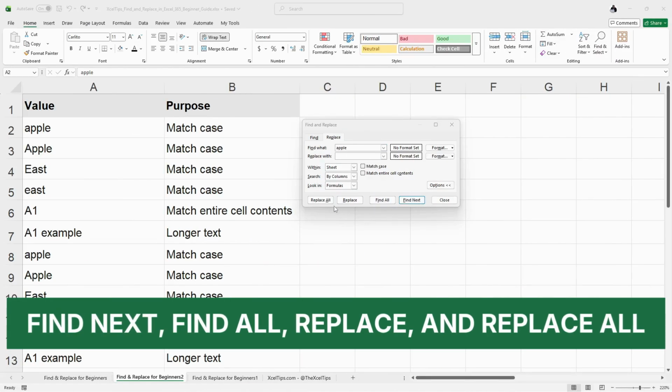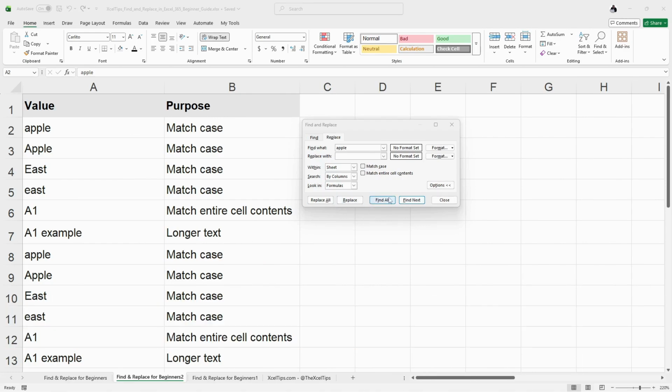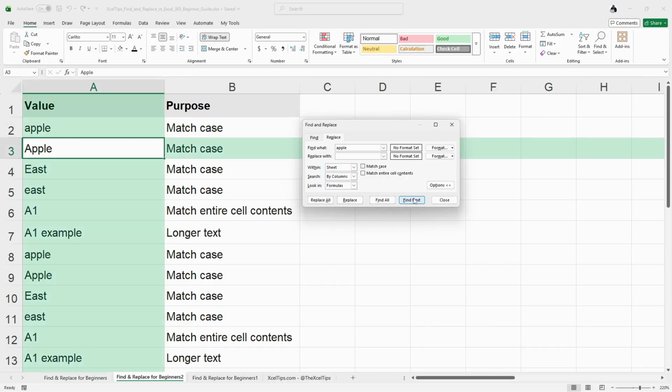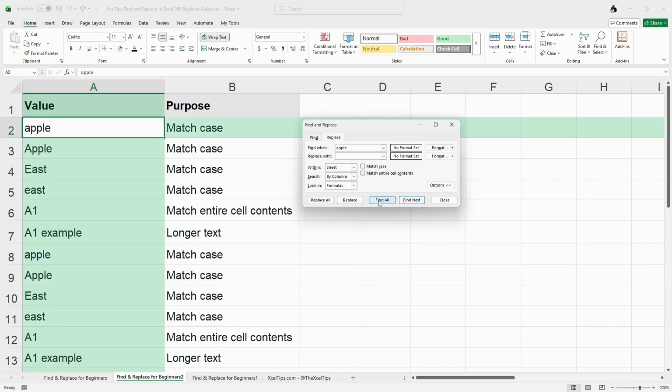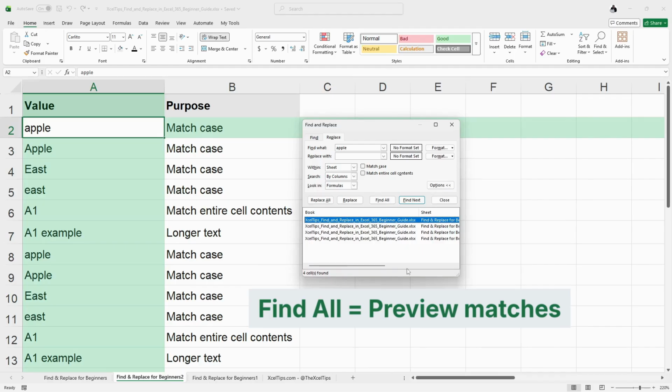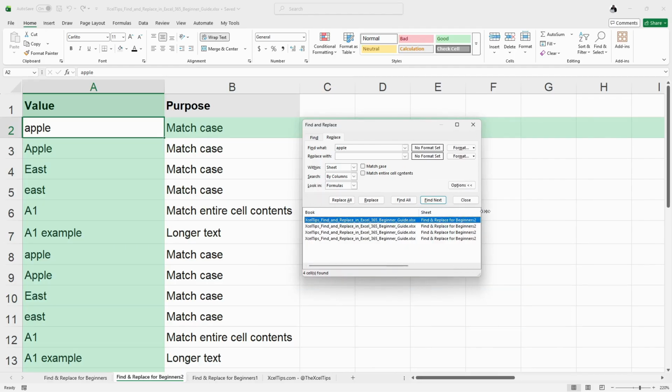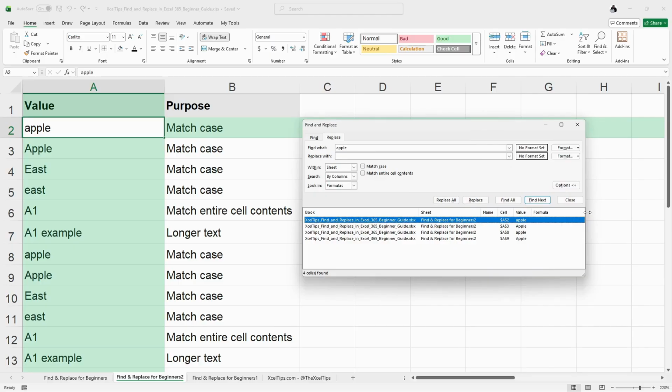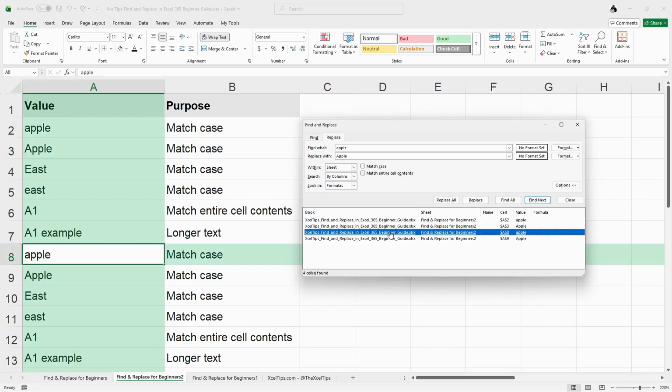The four main buttons also have different jobs. Find Next moves to one matching cell at a time. Find All lists every match so you can review where the search term appears. For example, before replacing apple with a lowercase letter with Apple with an uppercase letter, Find All lets you inspect every apple result first.